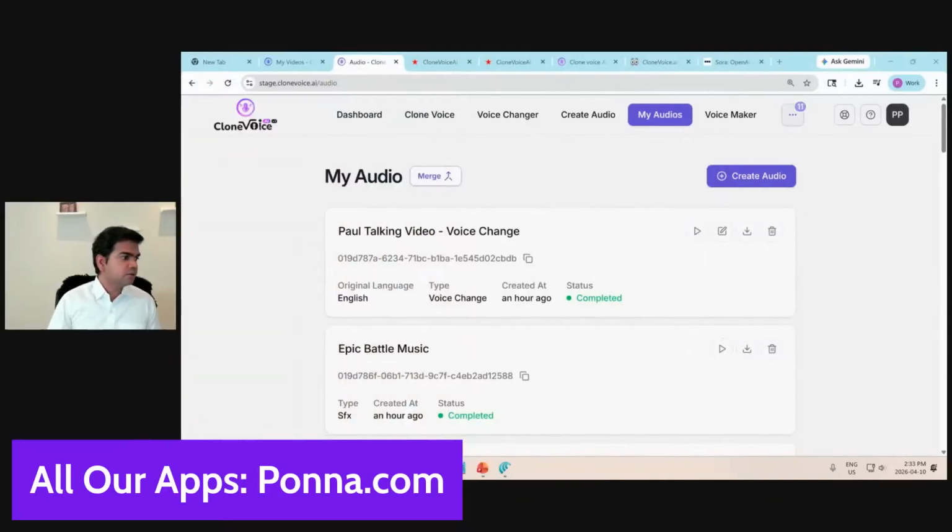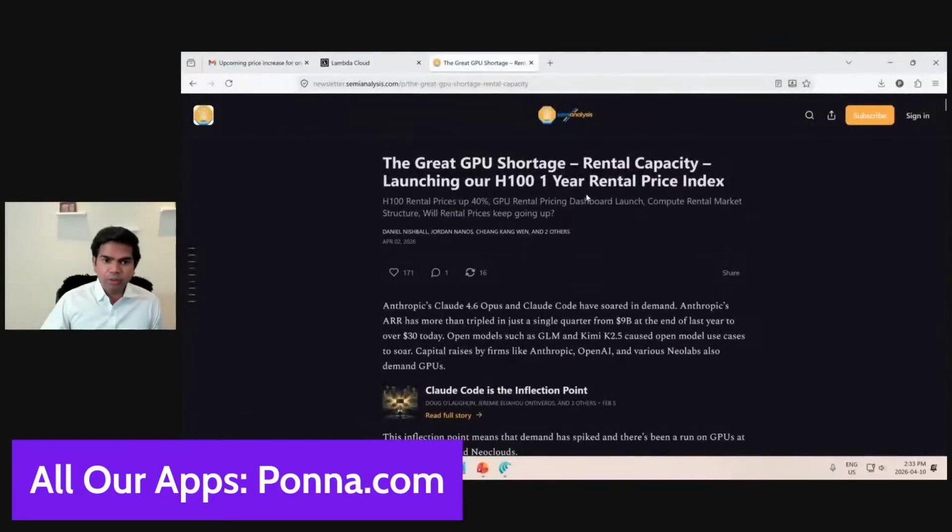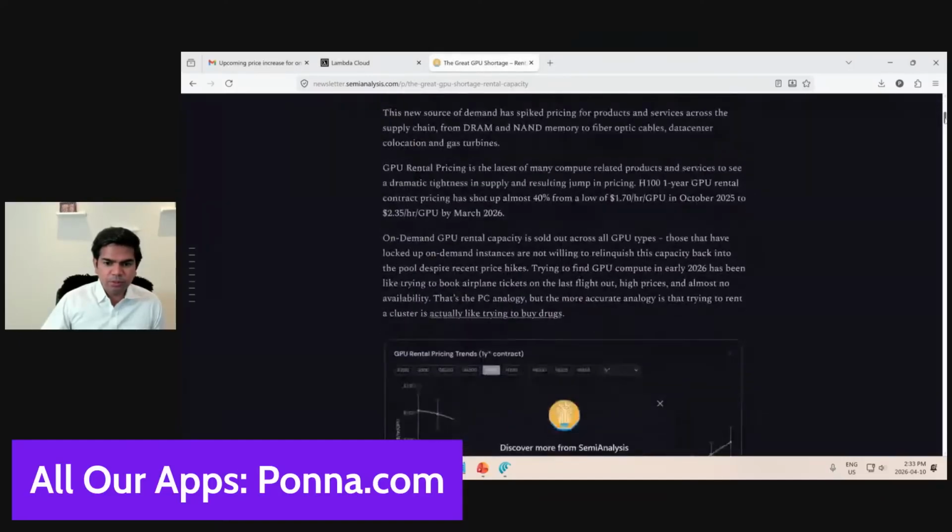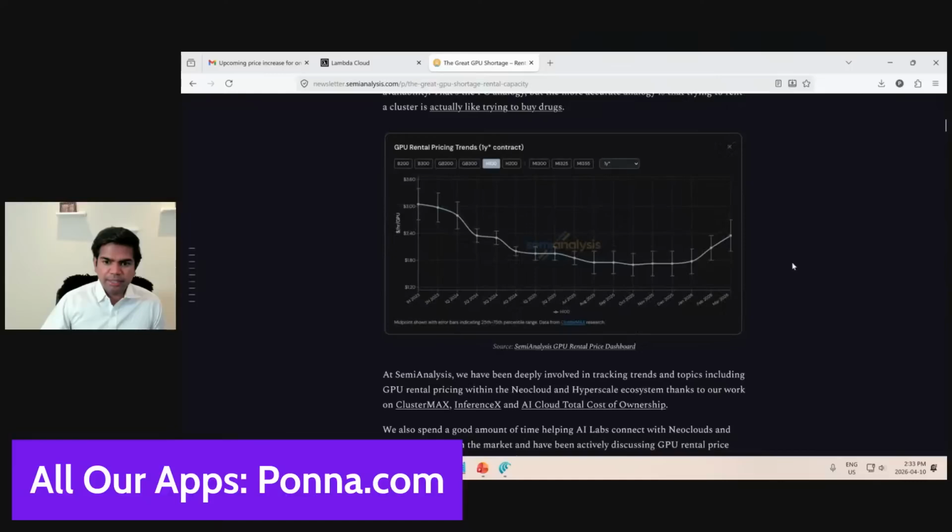Because you'll start seeing this across all companies you use, whether you use 11 Labs or other platforms out there, Dance, VO3, whatever. You see this, the great GPU shortage, rental capacity, okay? So what's happening right now, and this is the analyst who does this for institutional investors and all these people who are paying attention. So watch this, what's happening here.